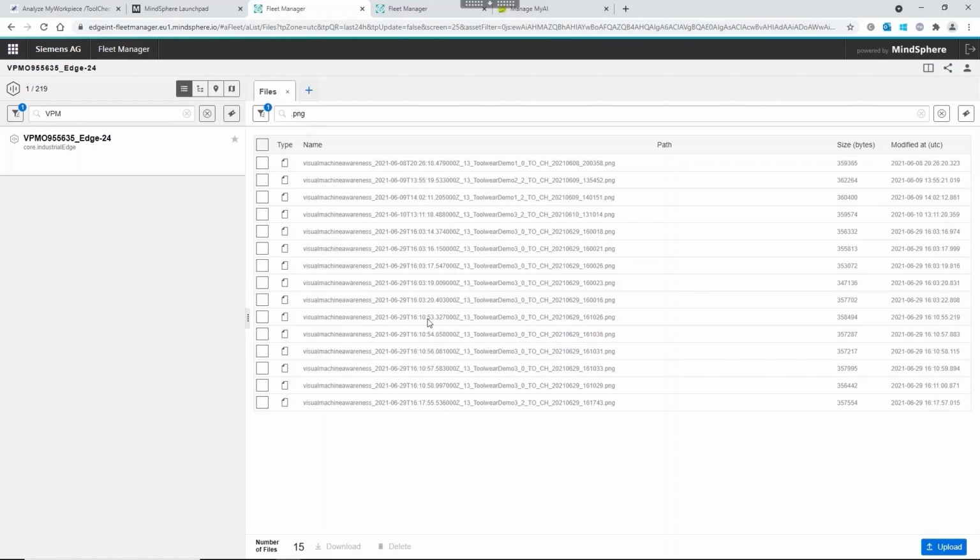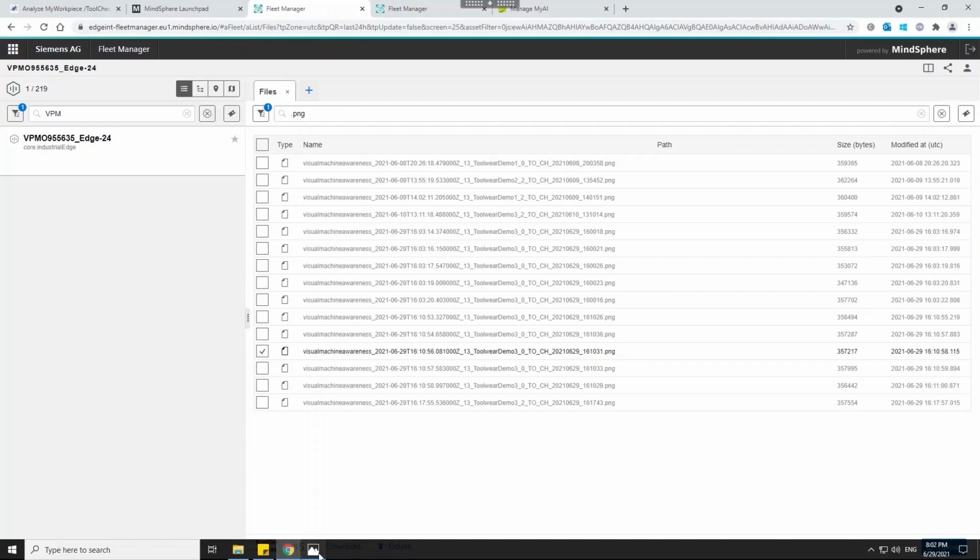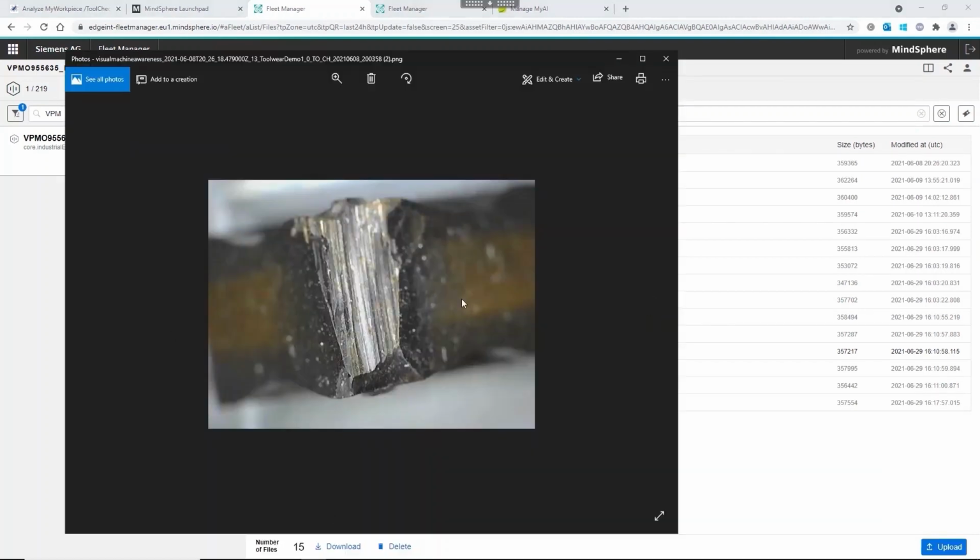This is important because you can always access the data that you've uploaded to MindSphere from your edge devices through one singular platform. You can simply select as many of the options as you'd like and download them directly to your device. For example, once you have the images, you can then view them locally, as you can see here with this example.